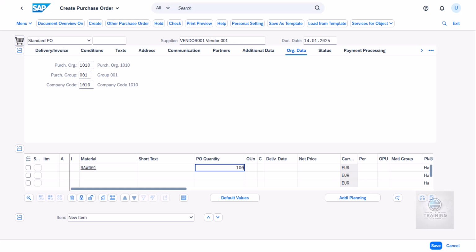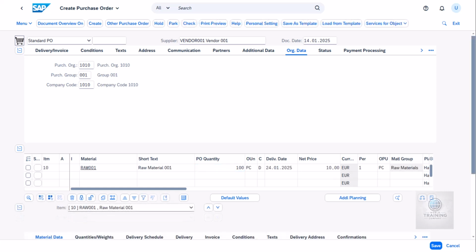Now, observe how the system automatically updates additional details based on the master data. Unit of measure, set to PC, meaning pieces. Delivery date, automatically filled as January 24, 2025, indicating the expected arrival date. Net price, displays €10 per unit, as defined in the supplier agreement. Material group, listed as raw materials, showing the procurement category for this item. To review more details, we open the item details.